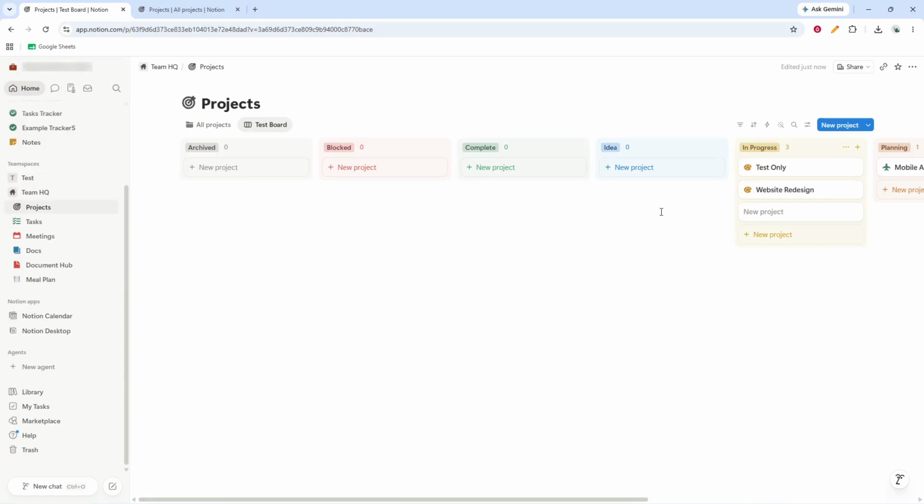As work moves forward, drag and drop cards between columns. Move a task from to do to in progress when it has started, and then to done when it is complete. This keeps the board current and gives you a clear view of what is waiting, what is active, and what has been finished. The movement of cards is what makes the board reflect the real state of the work.